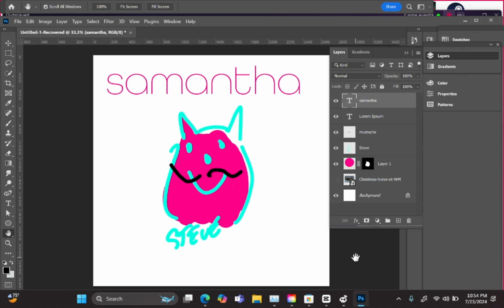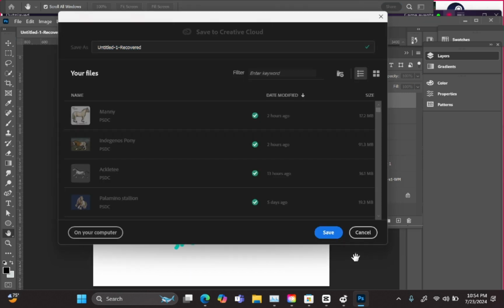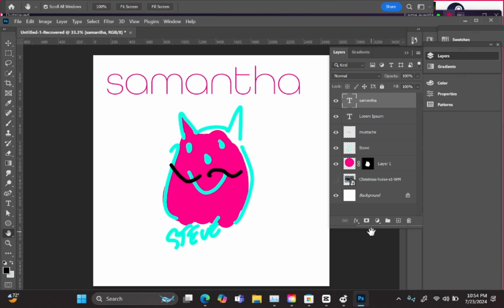And we want to save our document in case Photoshop decides that it wants to crash, which it likes to do every once in a while, even though I pay $29.99 a month. But it's fine. So we'll hit Control S. And that's going to bring up our prompt to save our document. I'm going to name this Steve, obviously, and we will not save it because I don't want to save this, it's just an example for me. So that's how you would save your documents.